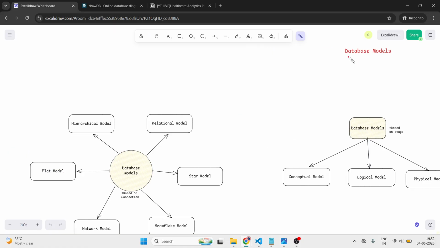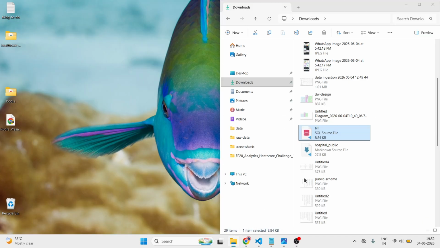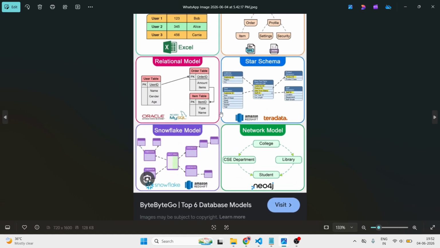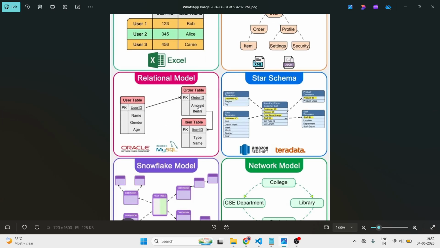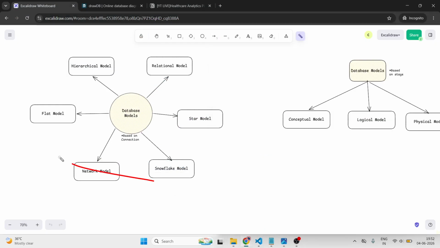If we notice, data models have various types. Based on the connection, these are the types: the relational, star model, snowflake model, the network model, the flat model, and the hierarchical model. Maybe I have the image where I found that. Yeah, so these are the models. This is the flat model and this is the hierarchical. Star, this is relational, then snowflake, then the network. Okay, these are all the types of model based on the connection.